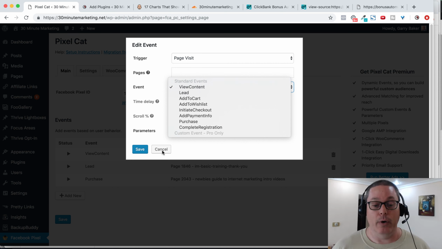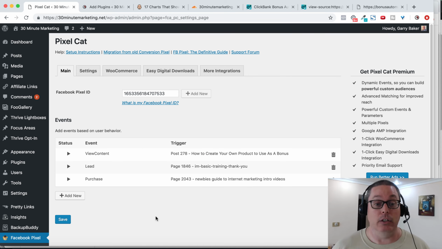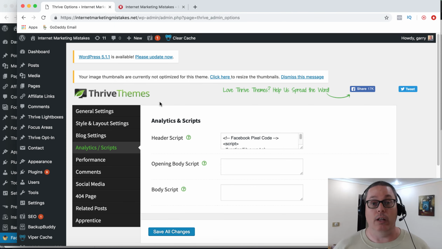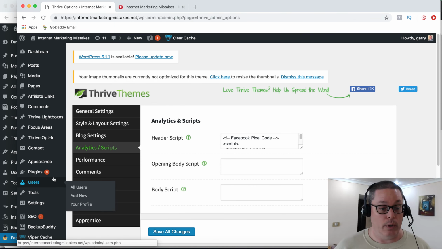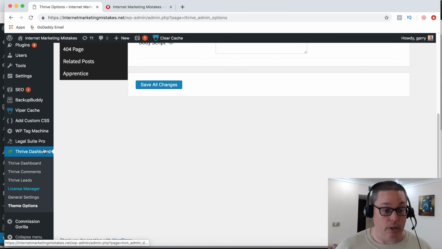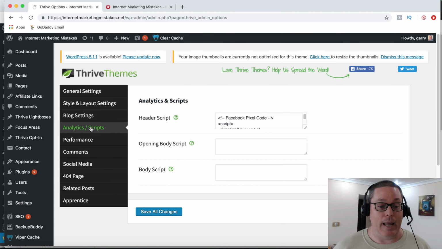So it's a good idea to go ahead and jump in there and take a look at that. So the second way, real quick, that I want to show you is inside of Thrive Themes, which is the theme that I use for all of my WordPress sites. So what Thrive Themes has for you is, once you install Thrive Themes and you go down to the dashboard and you go to Theme Options, they've put in an Analytics and Script section, and all you need to do is get your Facebook pixel code, the script, and paste it right here into the header script.